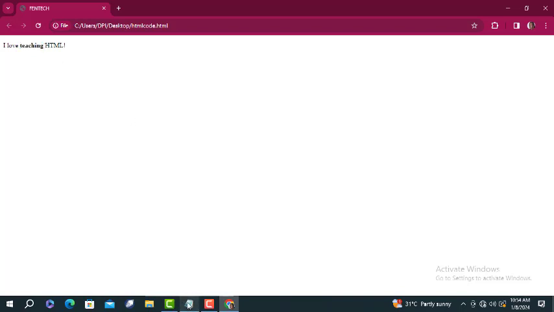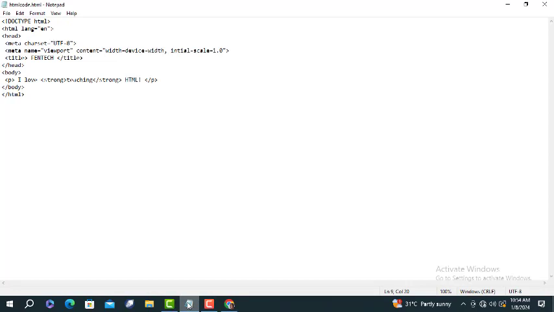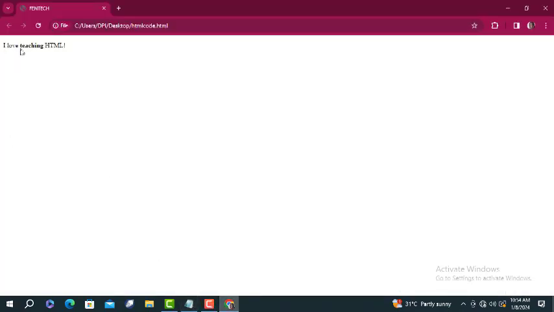Now back to our code. By default, strong elements are displayed as bold, but as always, we can change the styling, but that is done in CSS. So as you can see, this is in bold.